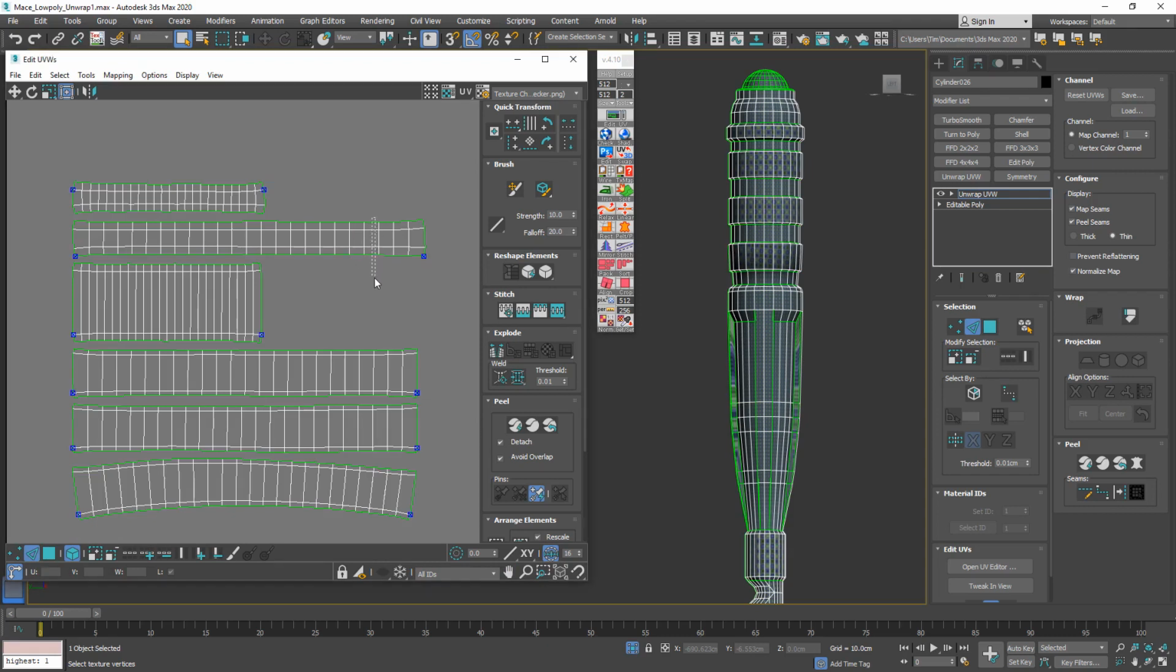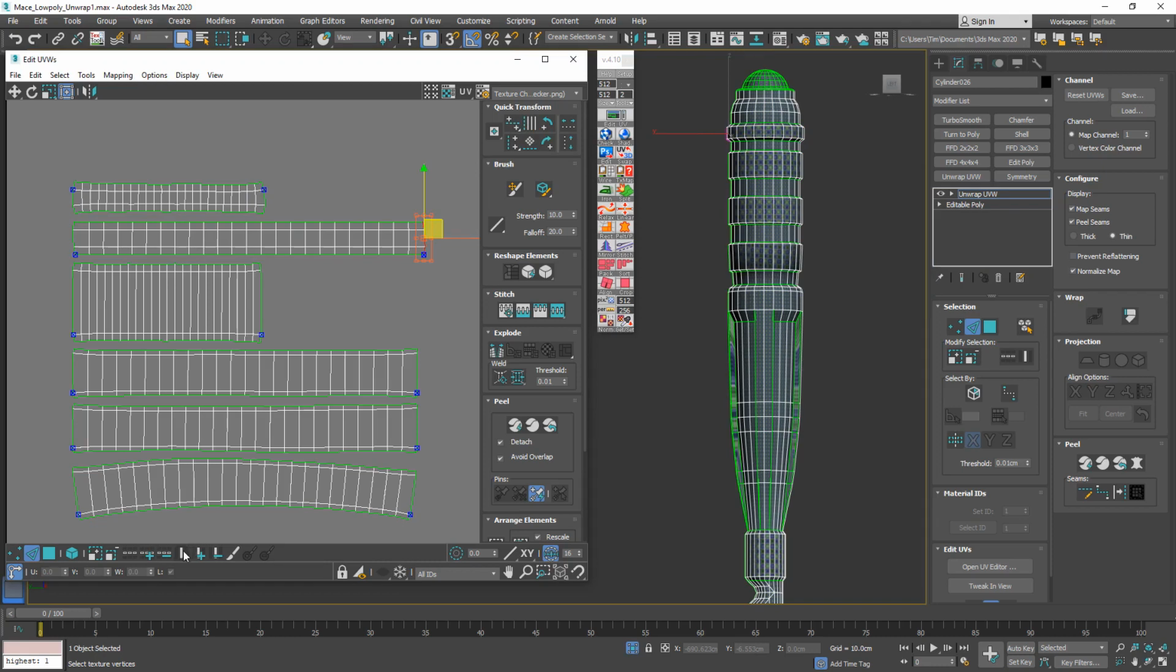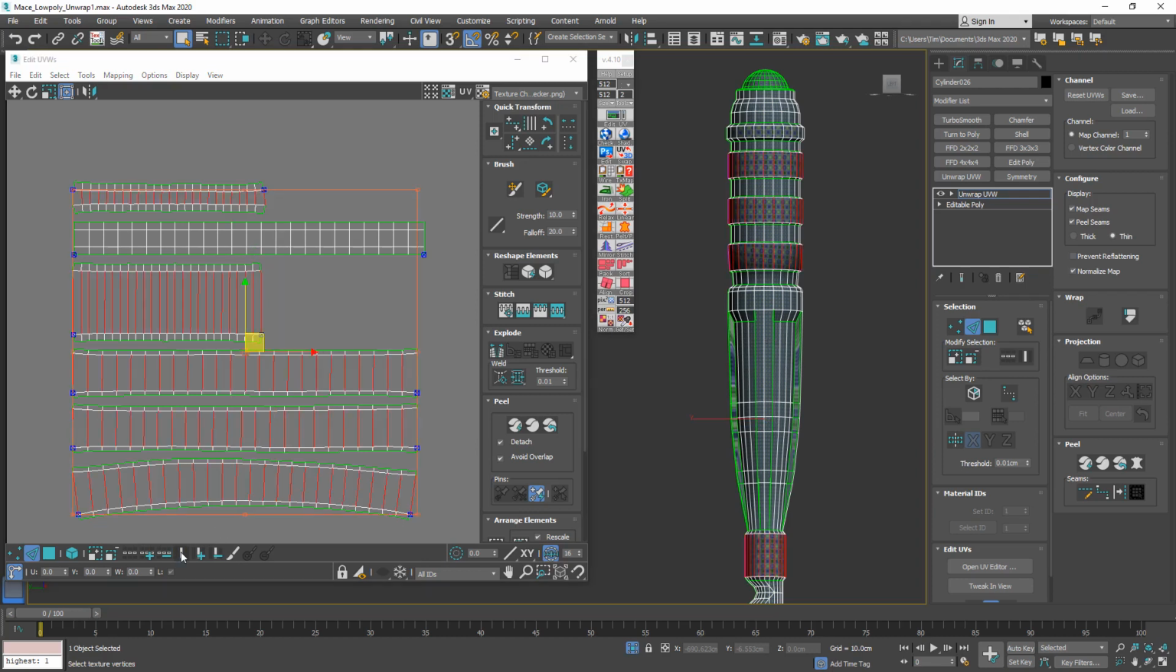So I'm gonna select this whole edge loop. Sorry, I'm in the element mode. Let me do that again without the element mode. Let's loop it. Press the mouse down on this button here, which allows us to align multiple edge loops at once. And then we're gonna do the same thing here, just with the vertical lines. So let's fasten that up. Let's press Ctrl on each one of these UV islands here. Then let's ring it. Then let's loop it. And then let's press that vertical align button.